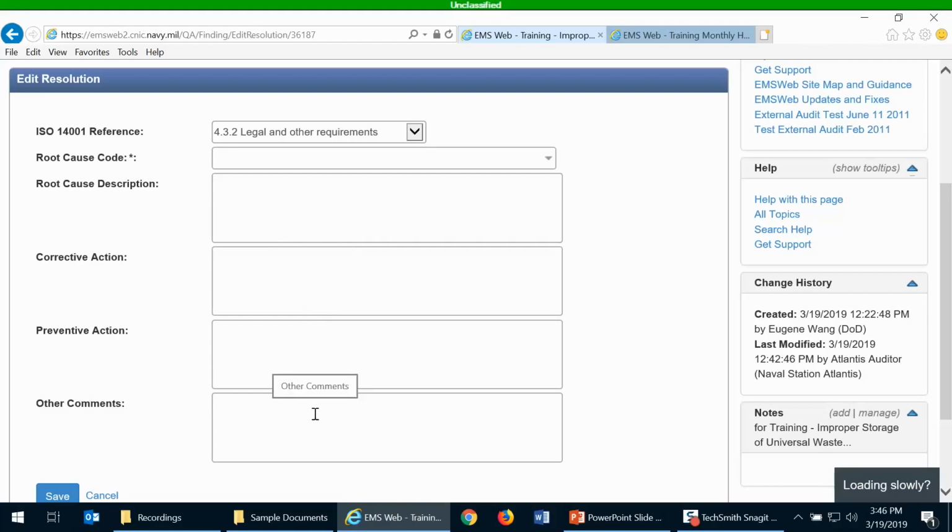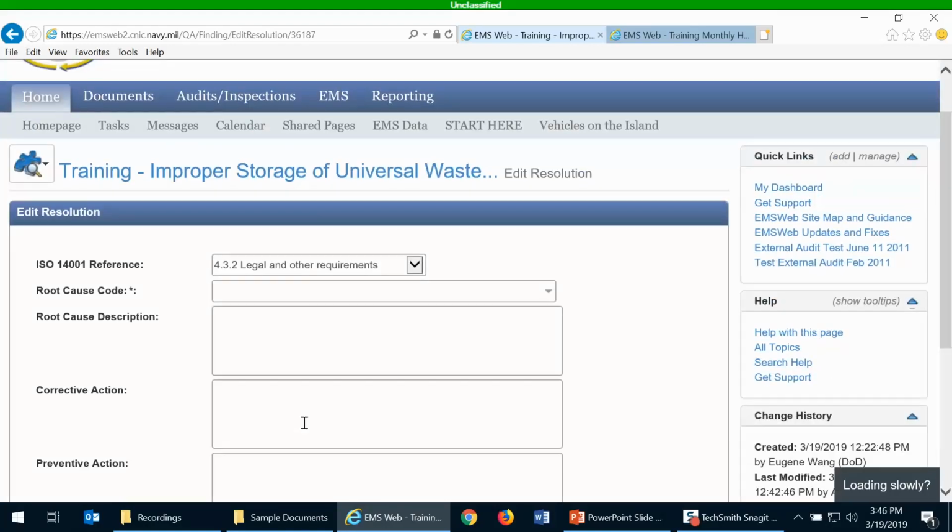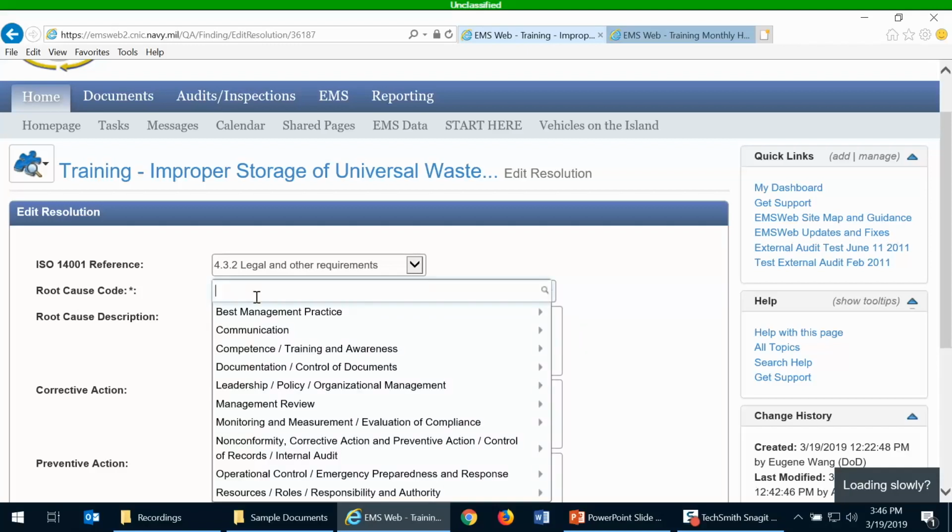So here's a chance to update the corrective and preventive action. And then the other thing it's going to ask is if I agree with the ISO 14000 reference and what the installation believes is the root cause code. So you don't have to agree with what the auditors said was the root cause code. And under the process of the POAM and completing all of the milestones, you might find out under a deeper look that the root cause code was something different. So the root cause code is a mandatory field for the resolution.